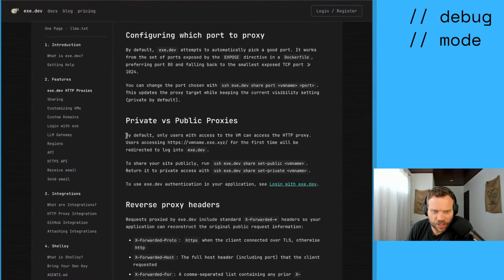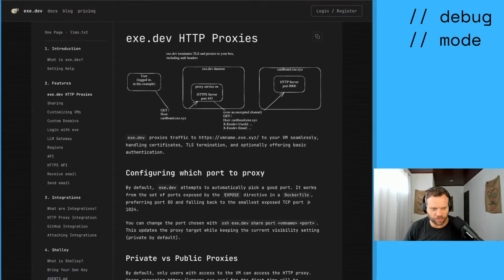Private versus public proxies. By default, only users with access to the VM can access the HTTP proxy. Users accessing HTTPS for the first time will be redirected. Okay, to share your site publicly, run ssh exe.dev share. Oh, you know what? Why don't we just dive into this? I'm going to pull up a terminal that you will not see, because I don't know what terminal-safe things I can do. But let's do it.